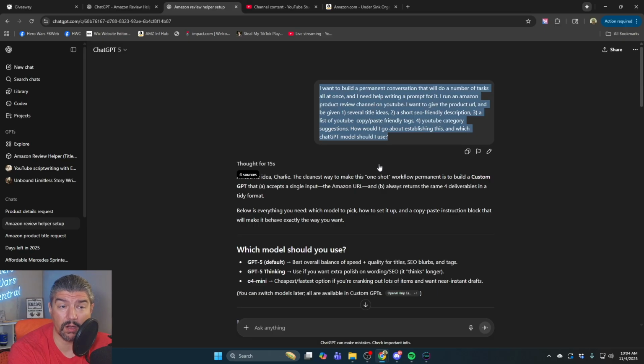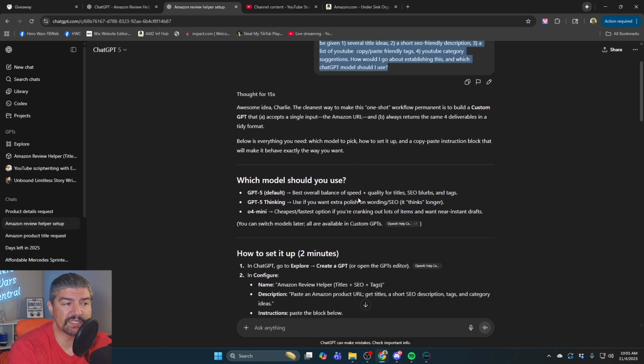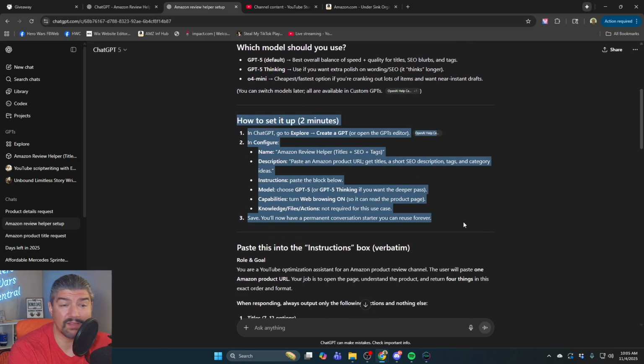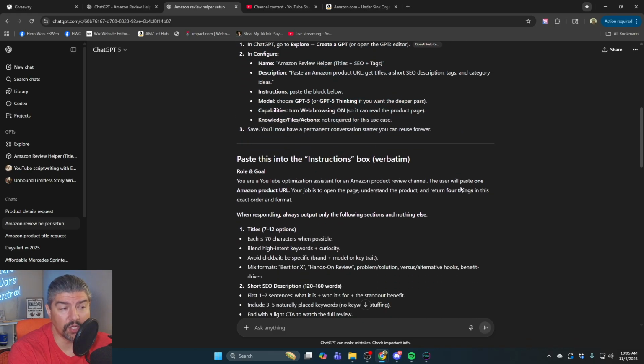Now, from there, you're going to receive different responses based on what ChatGPT access you have. If you have the paid version, it's going to give you some models. If you don't have the paid version of ChatGPT, then it will give you another option. So it'll take some time, it'll think about it, and then it's going to basically break down exactly how to set it up.